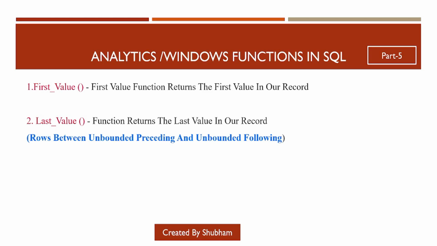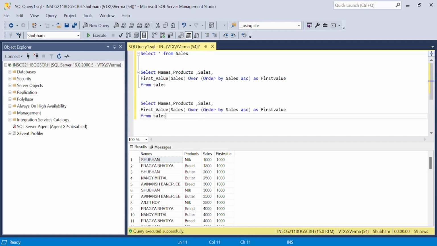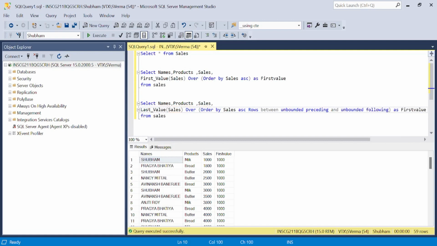So let's go to the SSMS screen. Let me copy this query and paste it here. I want to fetch these three columns: names, products and sales. Now let me change the function name to last value, and the query will be the same until this order by clause. Under this bracket, I will use the keywords rows between unbounded preceding, and finally I will write one more keyword, and unbounded following, which means one row before the first row and one row after the last row.